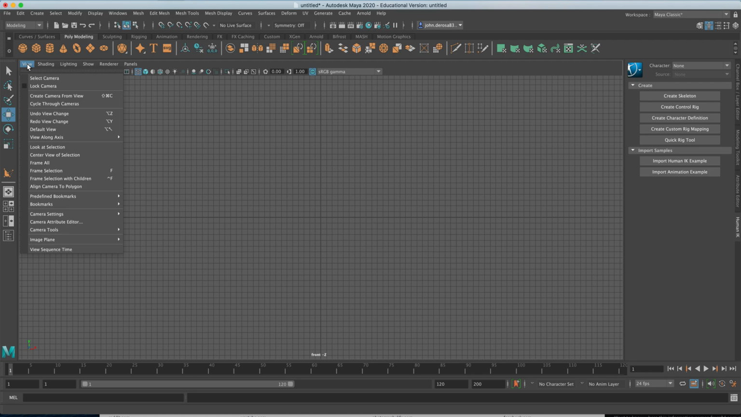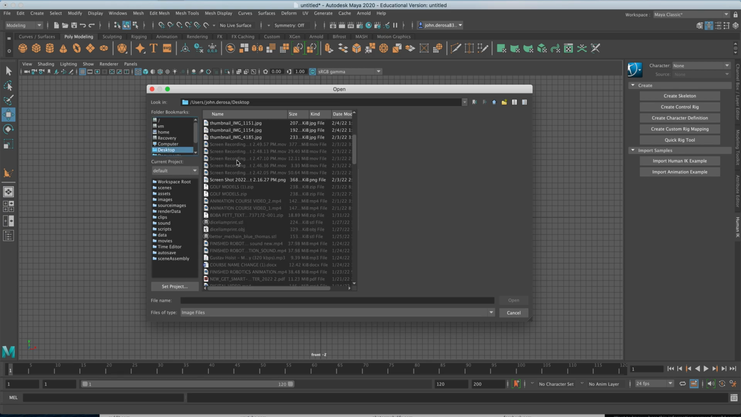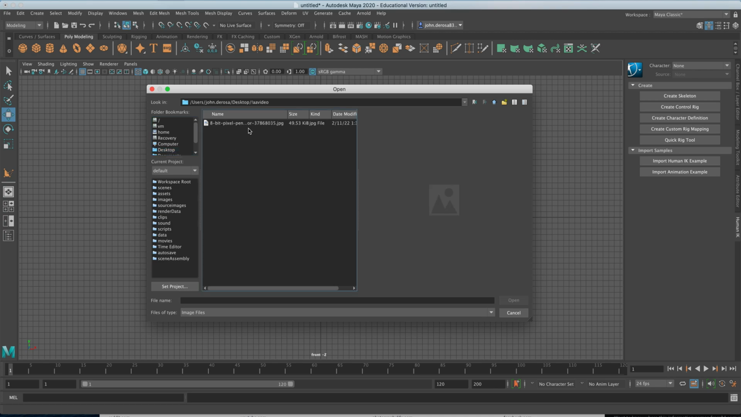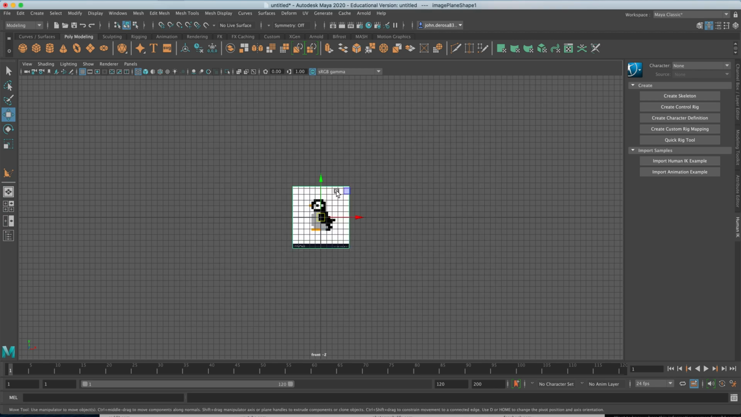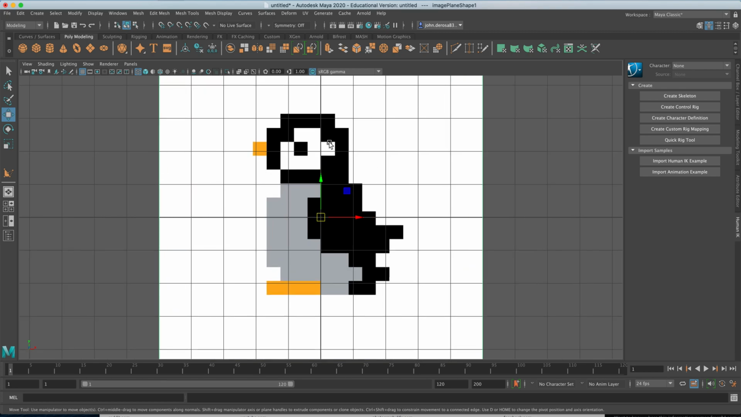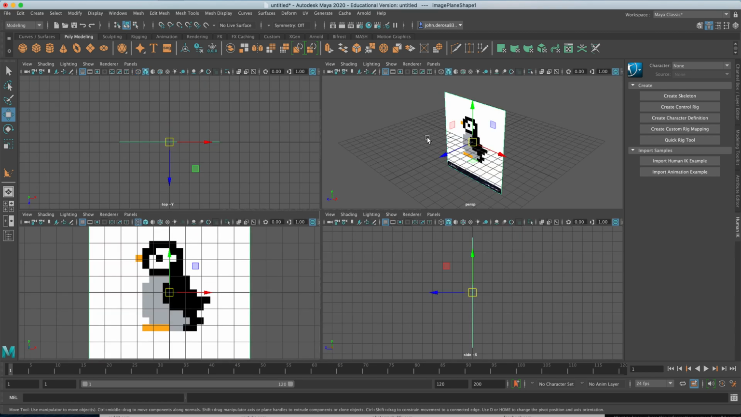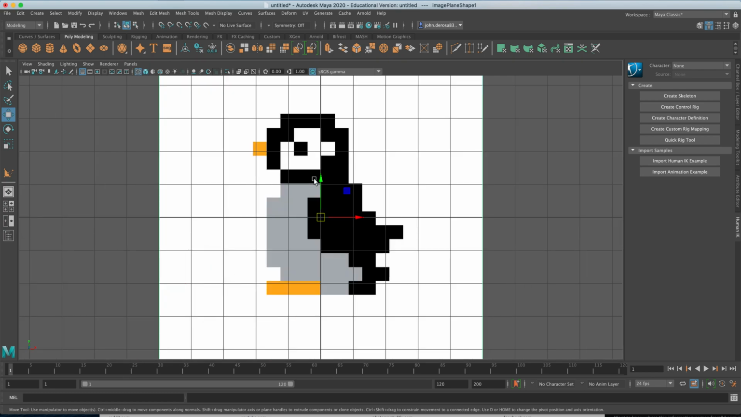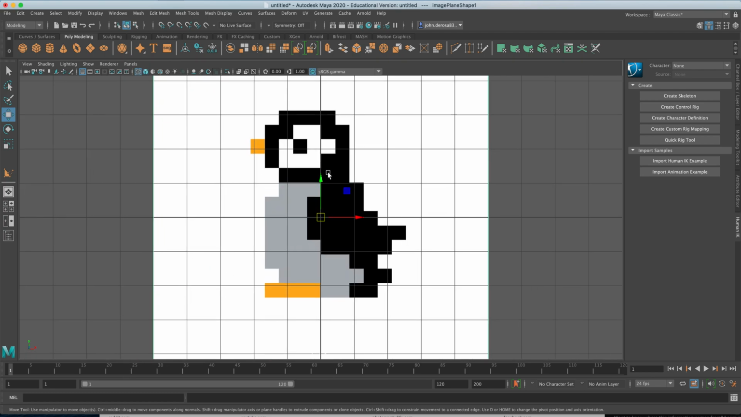Over here is the view dropdown, view, image plane, import image. I'm going to choose my image. Okay, and this is the image that I am going to be tracing. So we can stay in this view, but if I spacebar, you can see that the image has been placed in. And whenever you're using the tracing tools, you want to stay in one of the side, front, or top view.